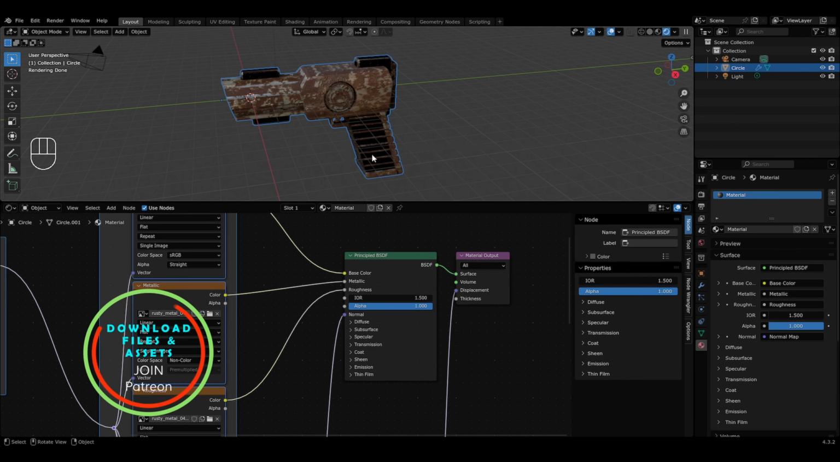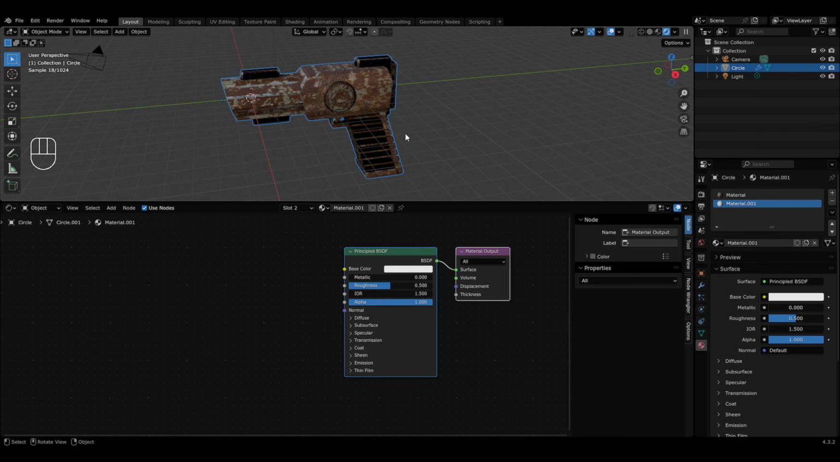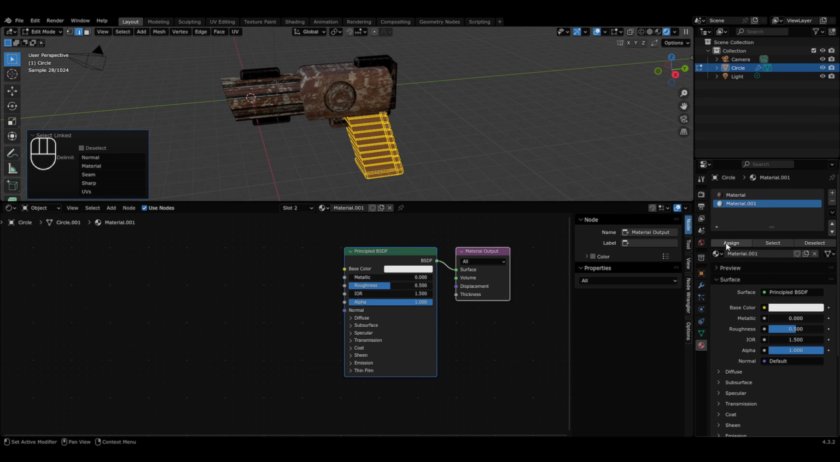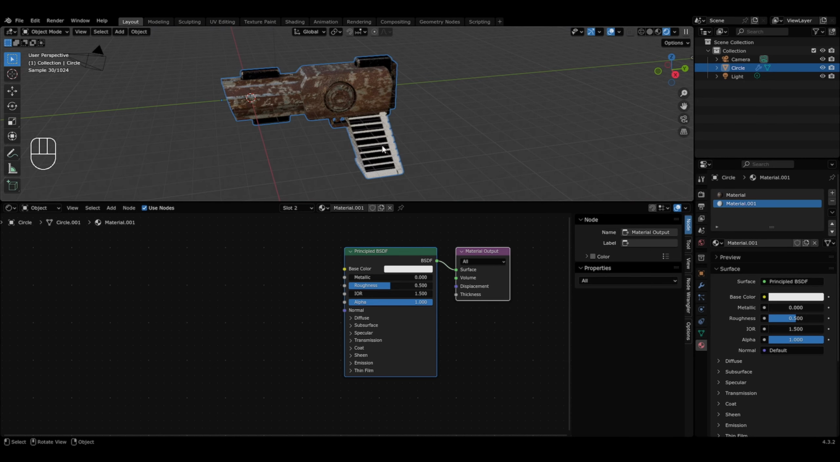So to do this, I'll go to the material properties, create a new material like this, then go to the edit mode, deselect everything, then with the cursor over the lower part, I'll press the L key to select it, and then in the material properties, click on the assign button. After this, we now need to download another texture for this lower part.